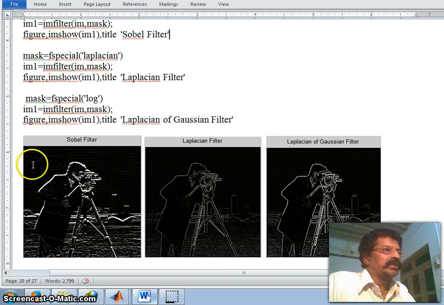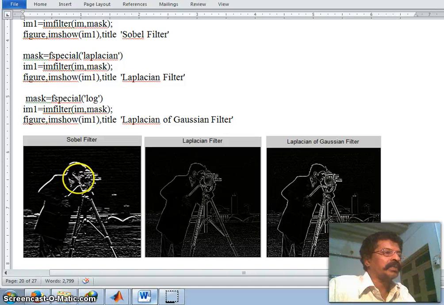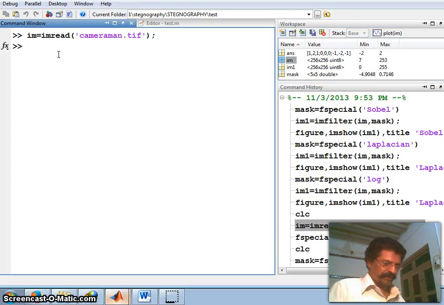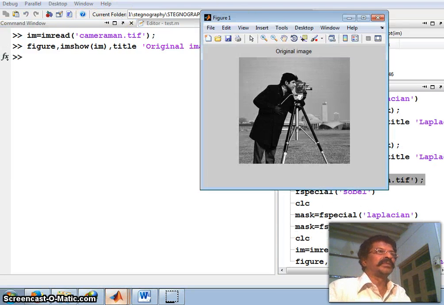Now let us see how these edges, how these high frequency components are shown. I have taken MATLAB. Now I have taken cameraman.tif and let us show that image. imshow. I take figure, comma imshow, which image, and I give the title. This is my original image.